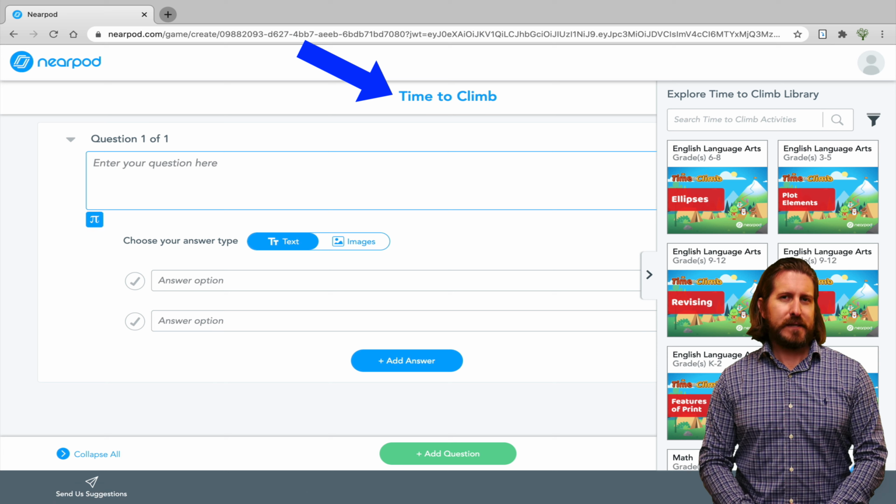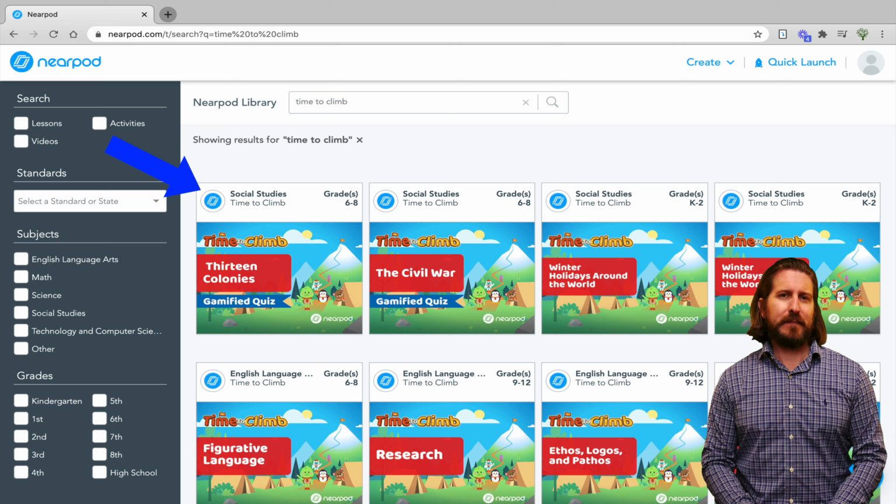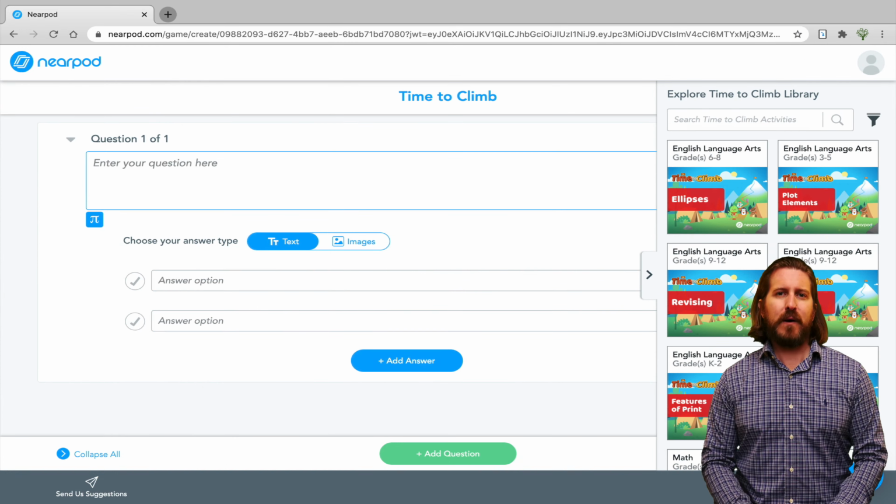Time to Climb is a quiz game, and the way it used to work when you used the lesson builder was that you basically just had to write up all of your own questions from scratch. Pre-created Time to Climb lessons did exist beforehand, but they were in the Nearpod library, and it was a little cumbersome to integrate the pre-made activities with your own custom lessons. Now, however, all you need to do is go up to Explore Time to Climb library and search for a quiz game template you're looking for.